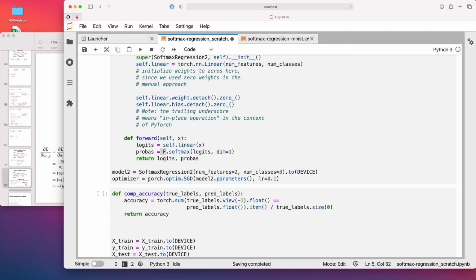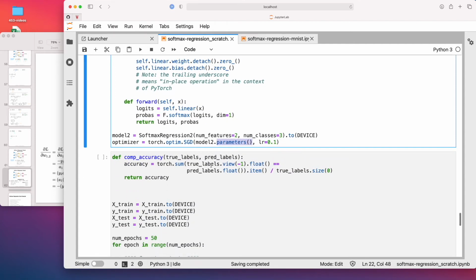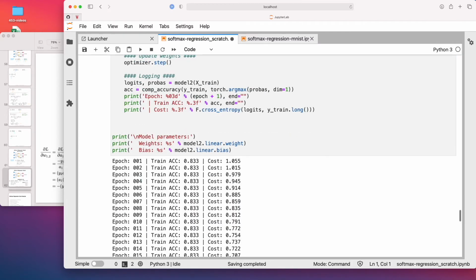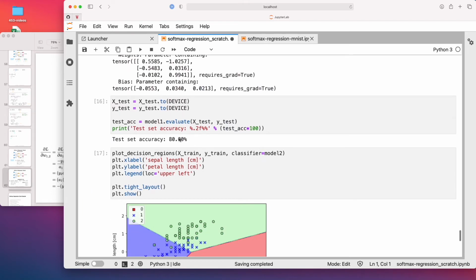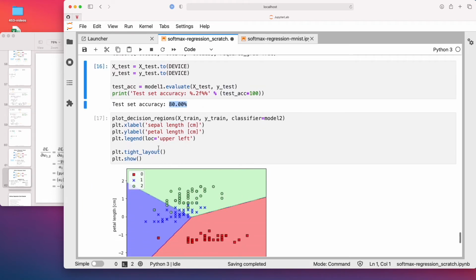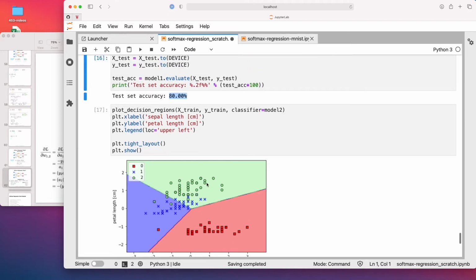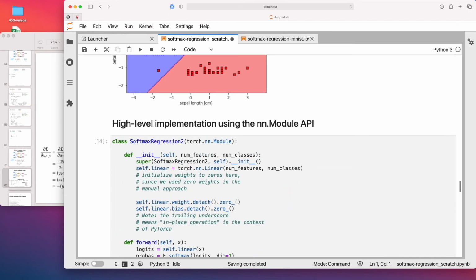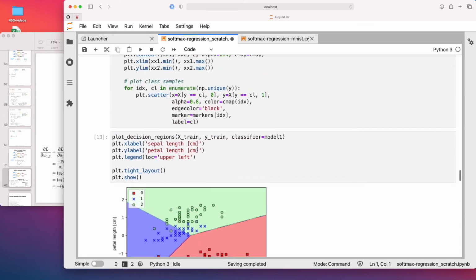We are using the stochastic gradient descent optimizer here, optimizing the parameters of that model. And this is all there is to it really when we use PyTorch. And training it now, you can see test accuracy is also 80%. And actually, if you scroll up and look at this decision region plot, it looks almost identical. There is some slight numerical difference.